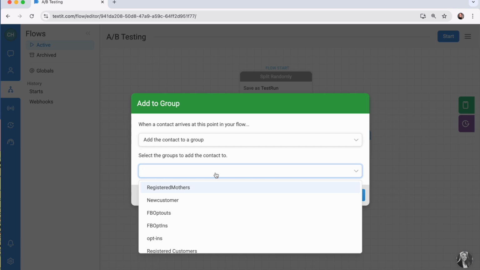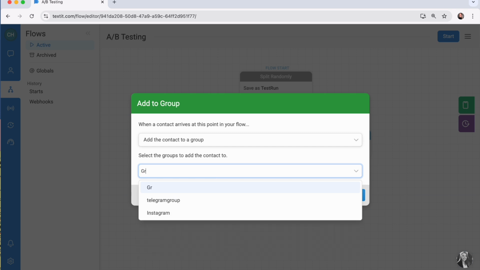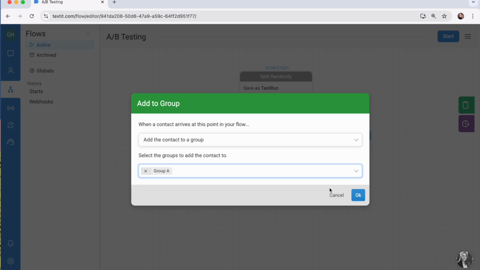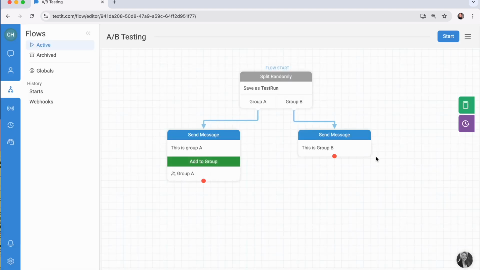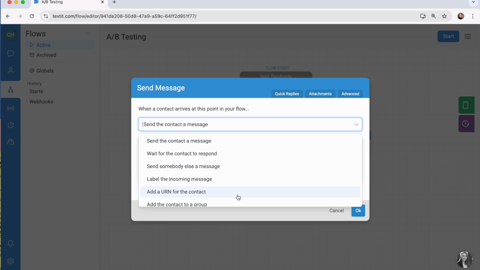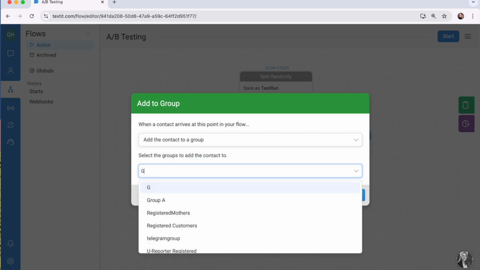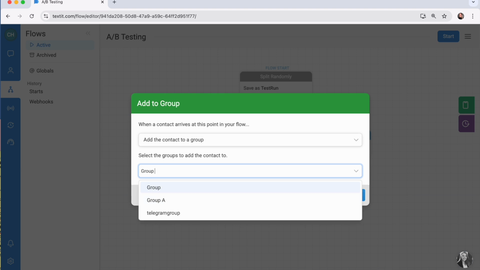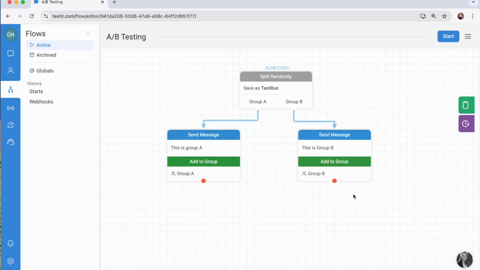I do not have a group created yet named Group A, so I'll make one right now. Click OK. And this group, I'd like to add them to Group B. This is just a very simple example of how you can set up A/B testing.